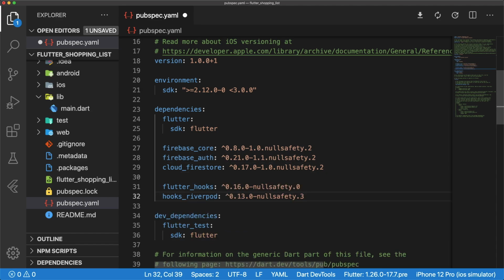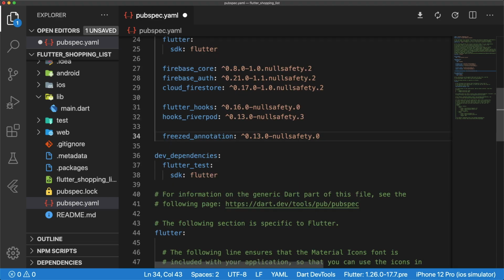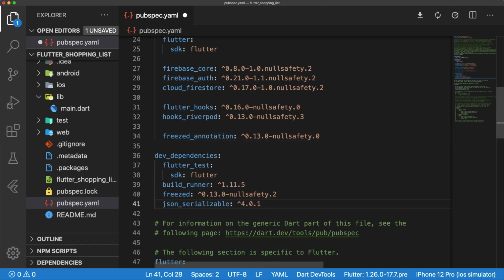Next, we have Flutter Hooks and Hooks Riverpod to reduce the amount of code we have to write when consuming providers and creating controllers for widgets like text fields. And finally, for code generation with Freezed, we have to add Freezed annotation to our dependencies. And then under dev dependencies, we need build runner, Freezed, and JSON serializable.